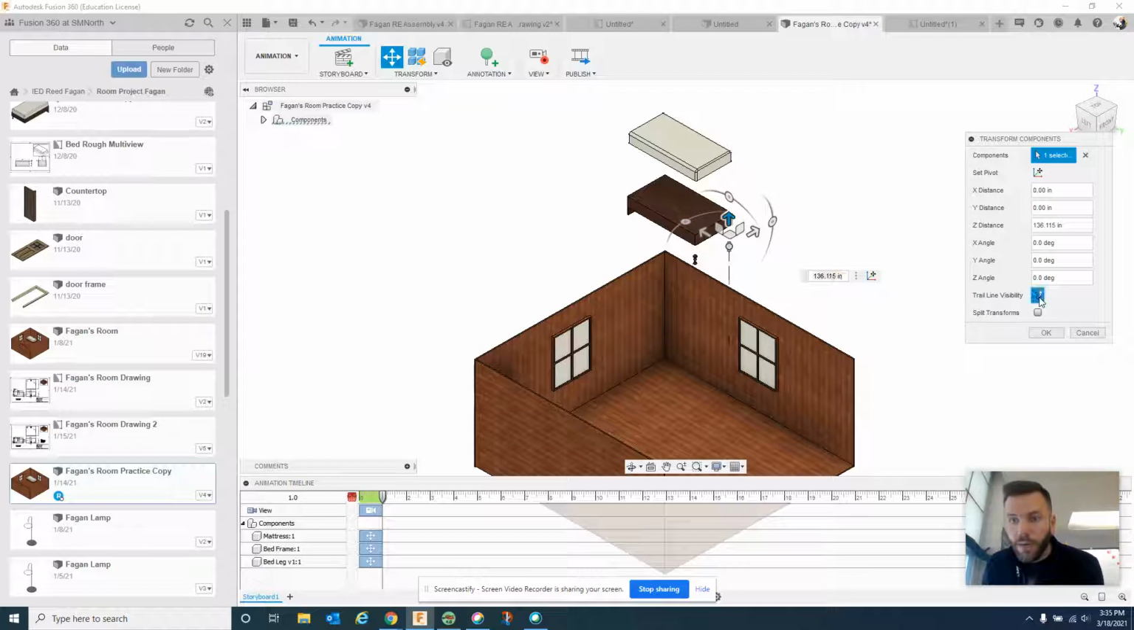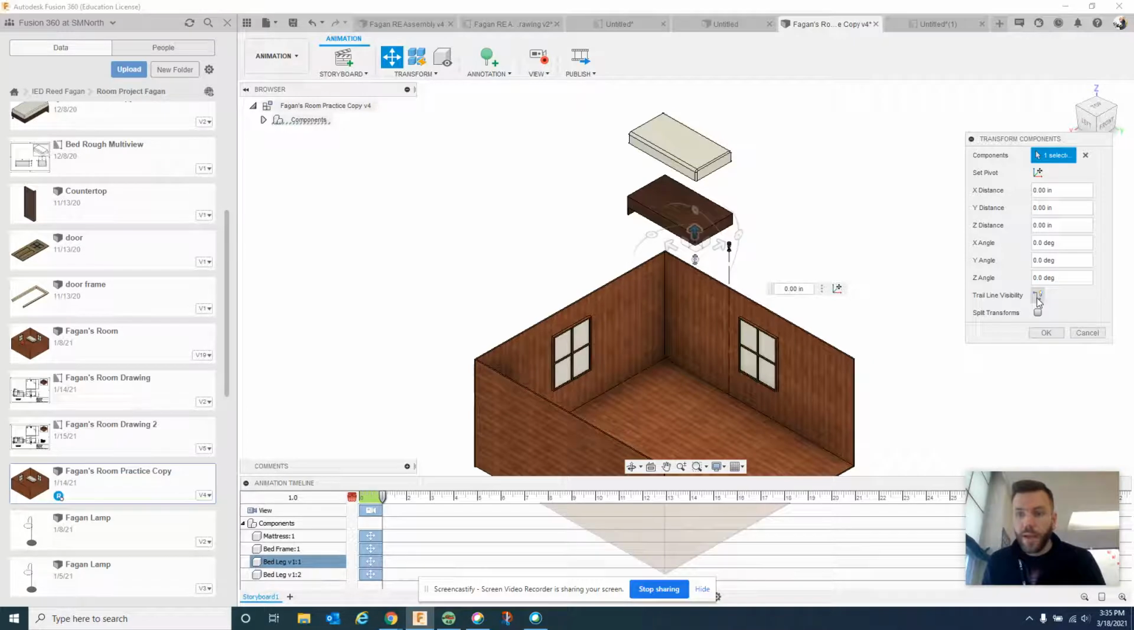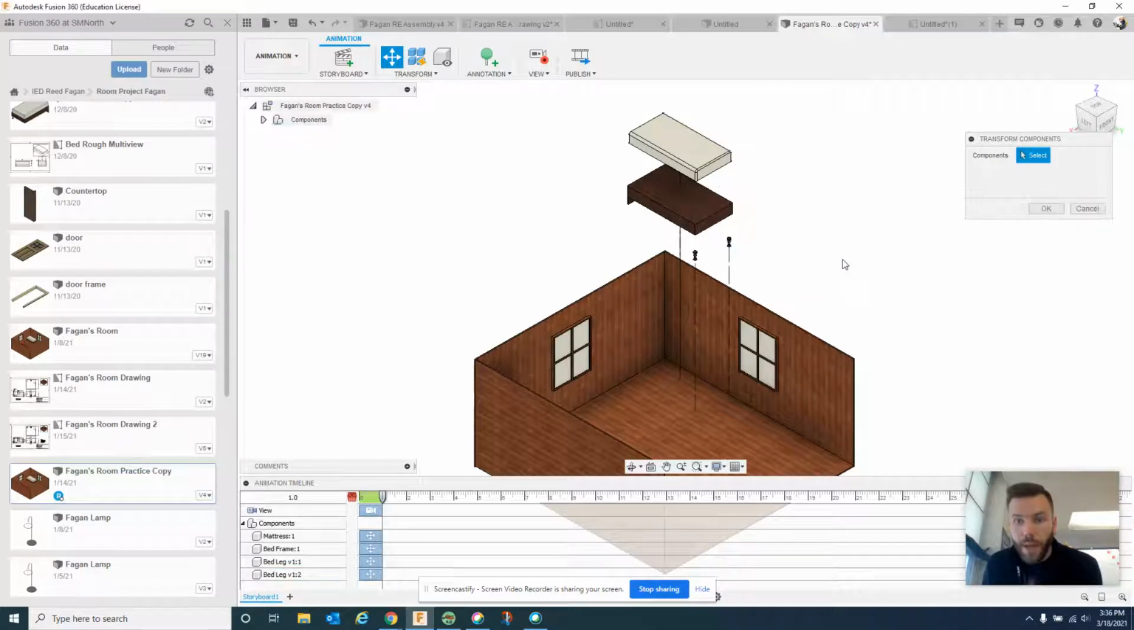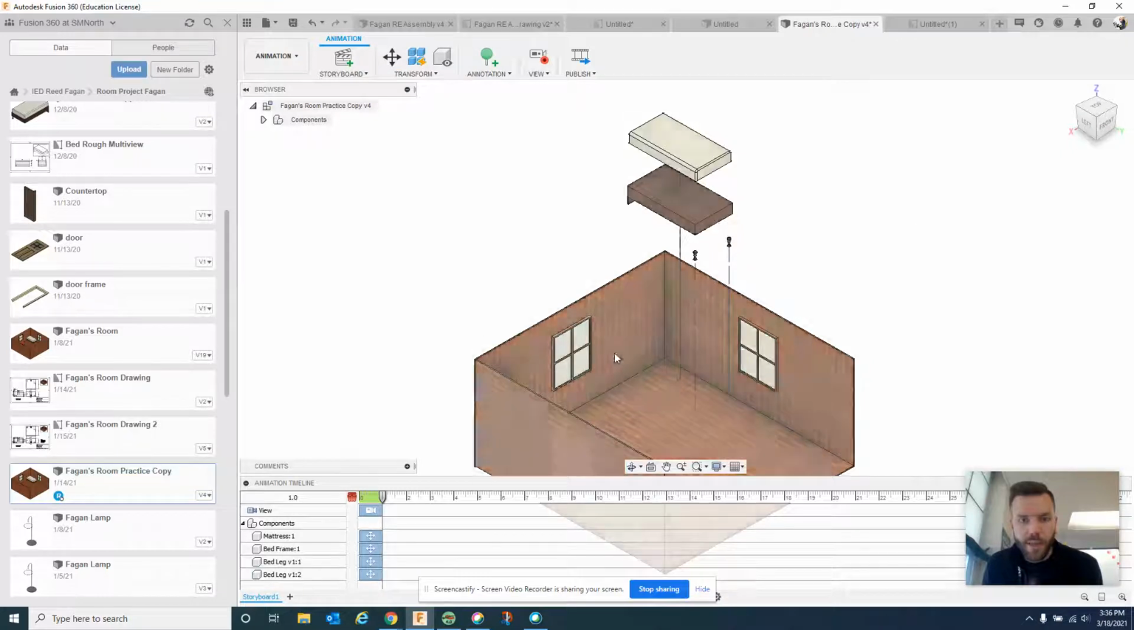I want to turn on the trail line visibility for all of these. You see me coming over here to this dialog box, transform components, and I'm turning on that trail line visibility. We're going to do that here too. Cool. So now we can see where the things came from in the room. This one might still be a little bit too close. Let's bring this up a little bit more. Bring this up. Okay. I'm going to click OK, and that seems good.